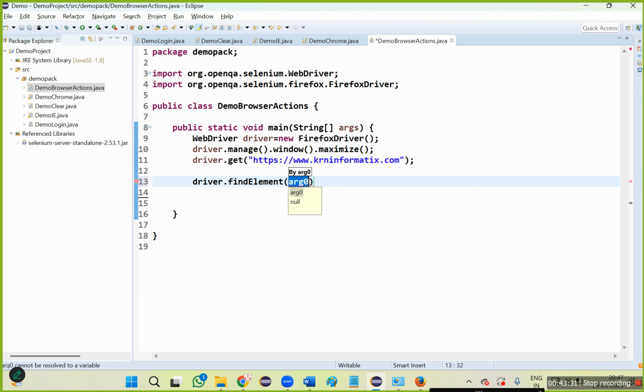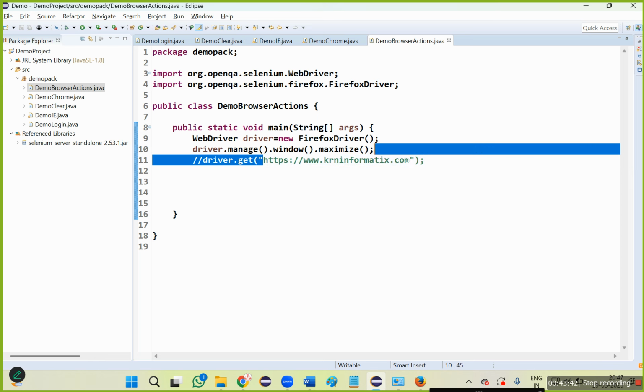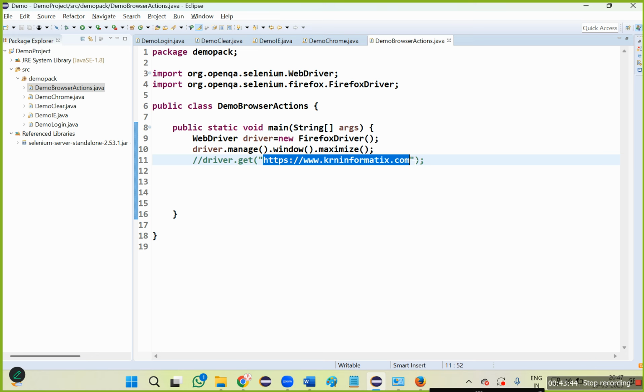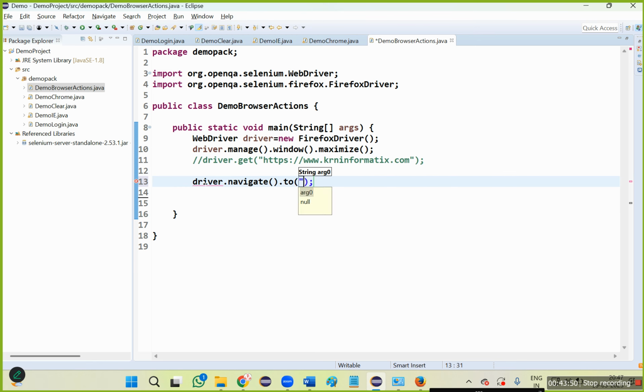Okay, before that I forgot to tell you one small thing. There are 2 ways to open the URL. In interviews you might get a question, what is the alternate method for the driver.get method? Driver.navigate.to. This will open the URL.